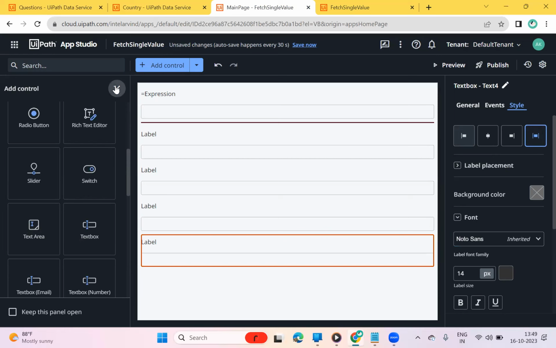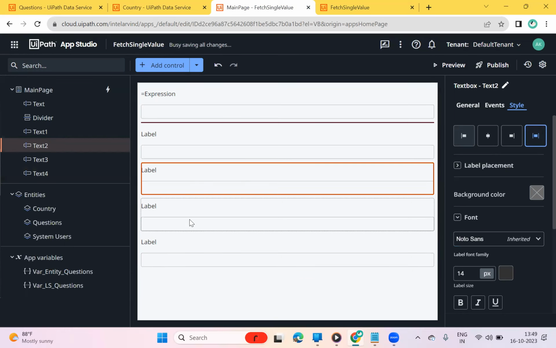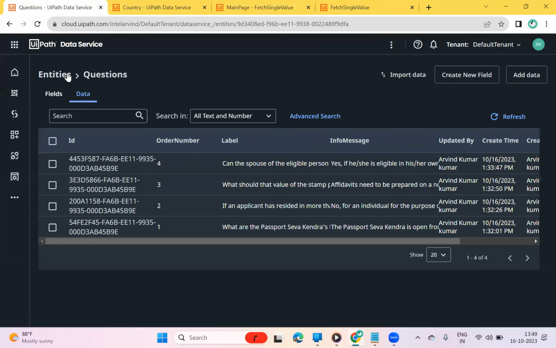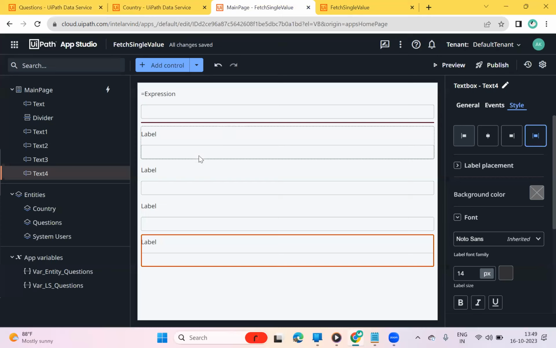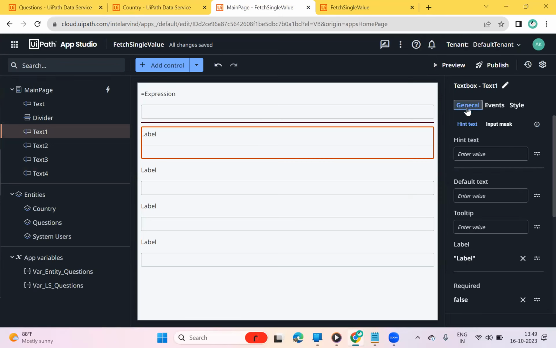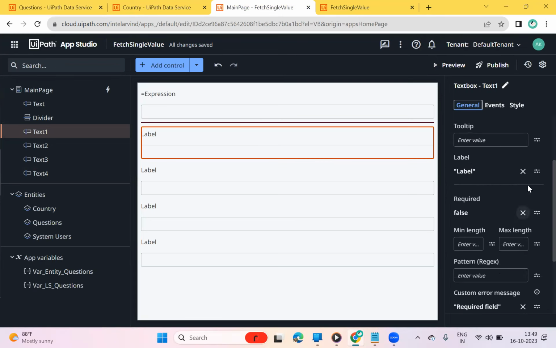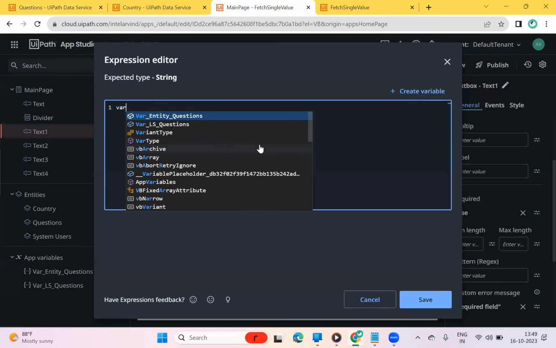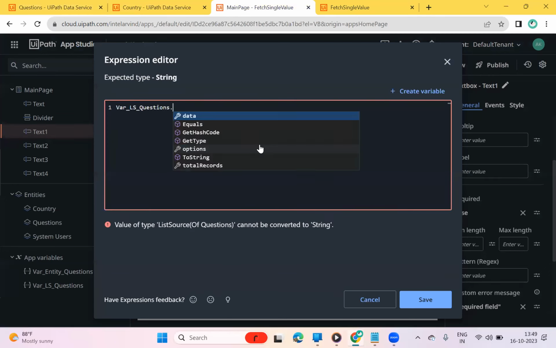So now I have four fields, which is why I am taking this, because now in my questions I have 4 fields. So to do this, how can we get the value from this 4 entity list source, right? So what you can do, go to general, and then in the label, what you need to apply, you need to do where list source questions dot.